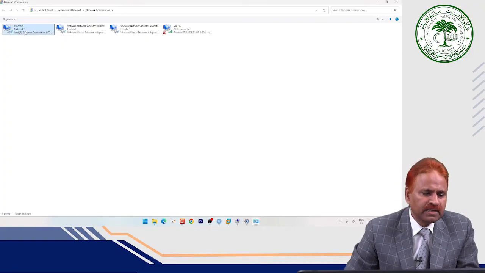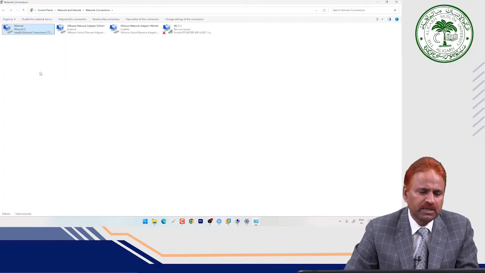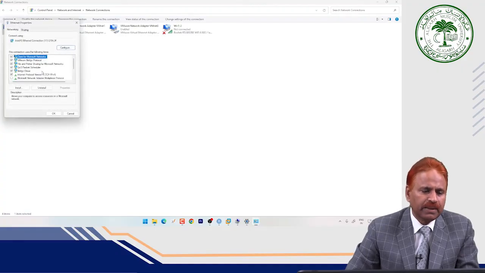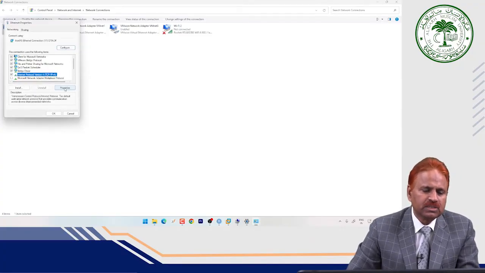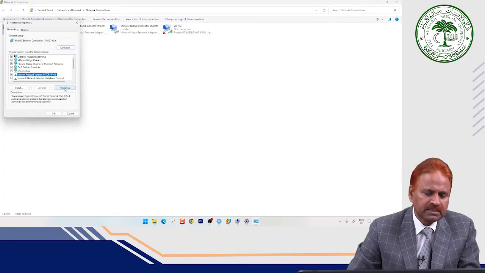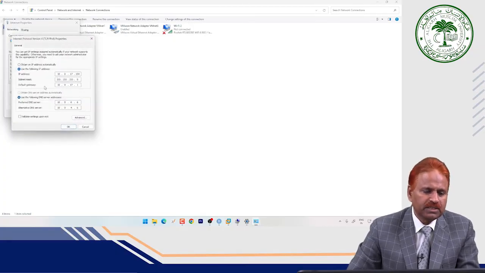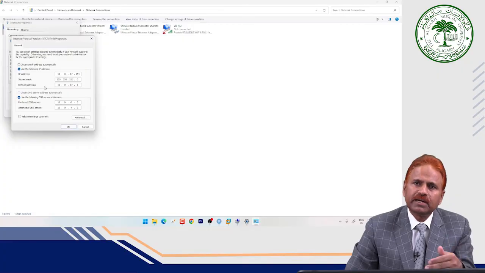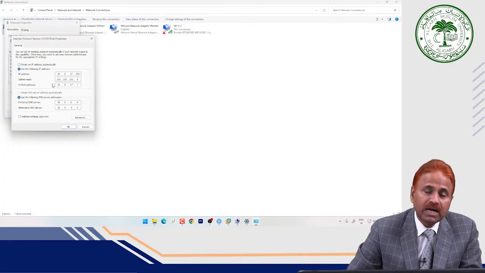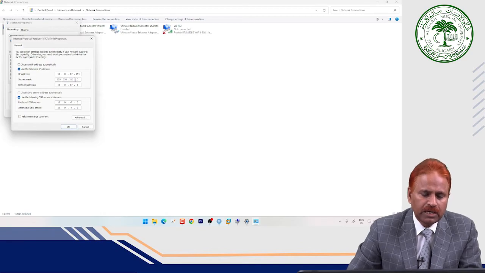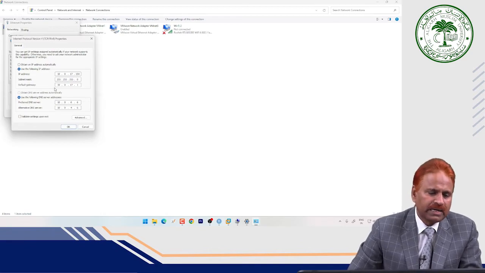Whenever you right-click and go to the properties option, you see this kind of window appear before you. In the window, several options are there. I'll explain. Internet Protocol Version 4, you see here TCP/IPv4. The moment you click it and see the properties option, you see the IP address. The IP address of this system is 10.0.17.124. The subnet mask is 255.255.255.0, while the default gateway is 10.0.17.1.